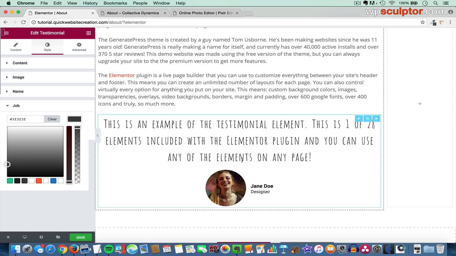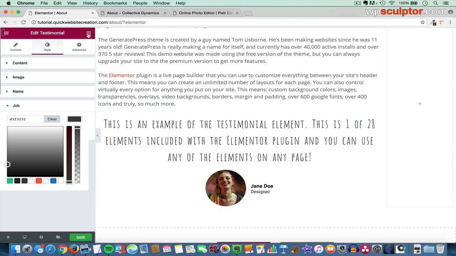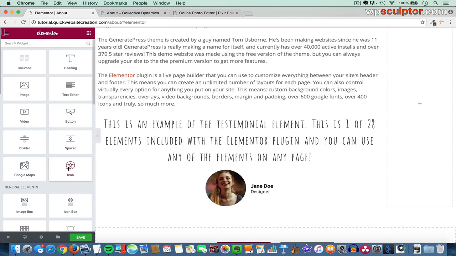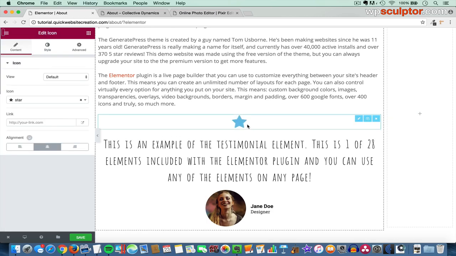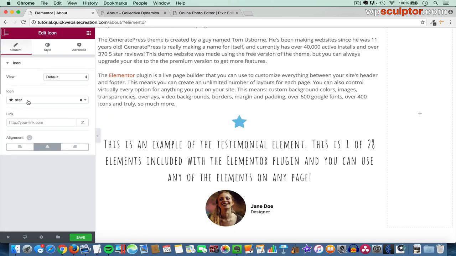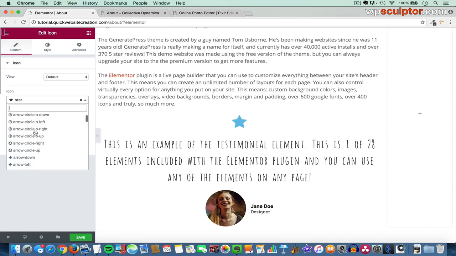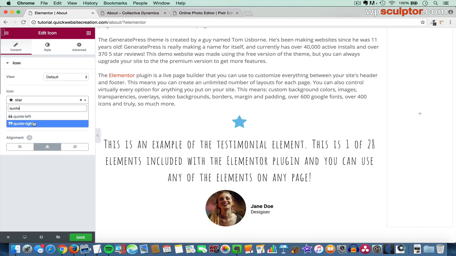And one thing we can do to make this a little more professional is add a graphic above the testimonial, a quote icon. And the Elementor plugin includes over 400 icons that you can use. So to access those, we're going to click on the element icon, and we're going to click, hold, and drag this icon element over and release that above our testimonial. And it's going to be the star by default. We're going to come over to the icon settings and click on the star. And you can browse through all these different icons. You have, like I said, over 400 options to choose from. But I'm just going to search for the quote icon, and then I'll use the quote right icon.